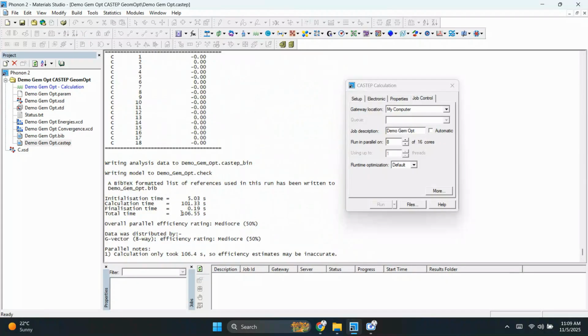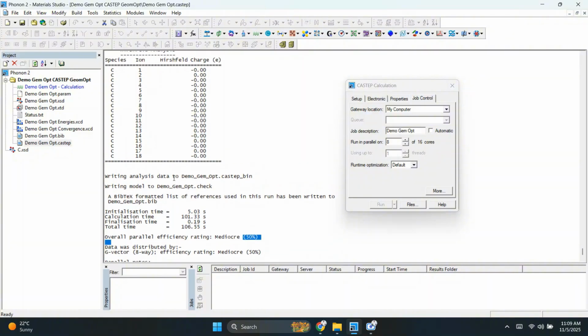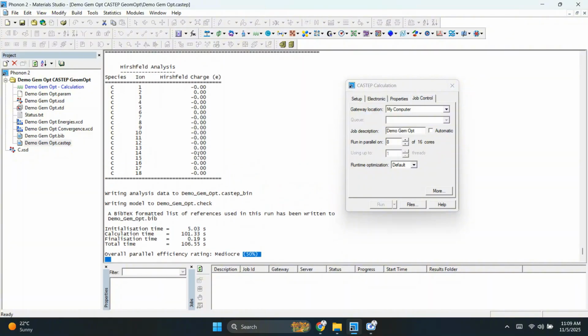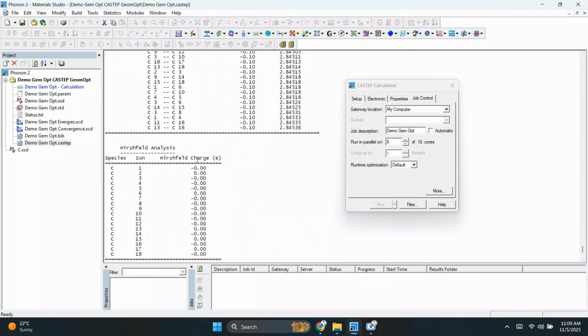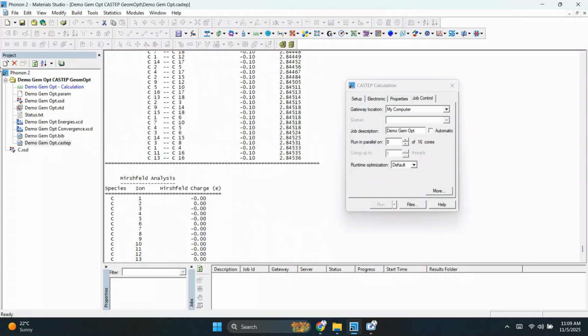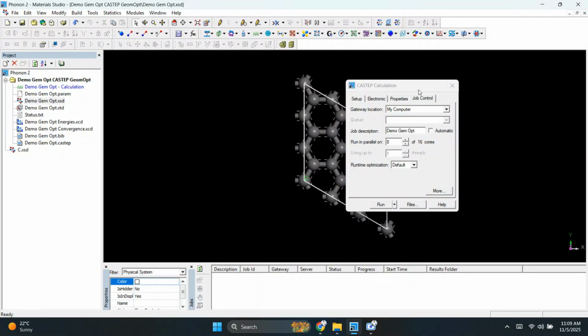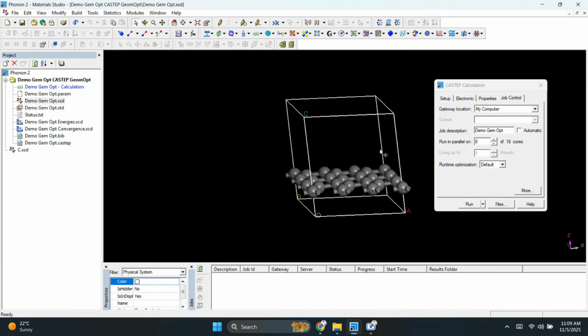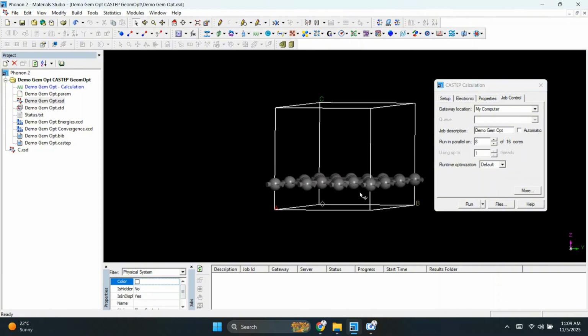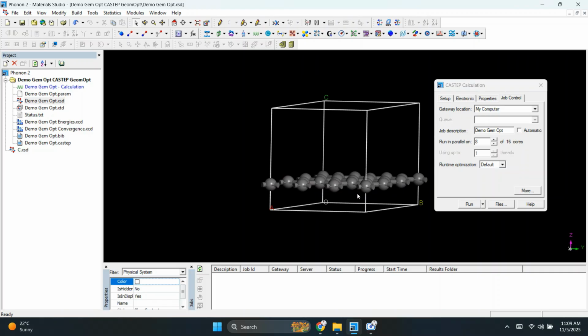So now this is the CASTEP file. Go to the bottom, and this is the time and the overall parallel efficiency rating. This is a Hirshfeld charge, and you can find also some other good important parameters on this. This is the optimized structure, and in the next video we are going to do single point energy optimization of this structure. Thank you.